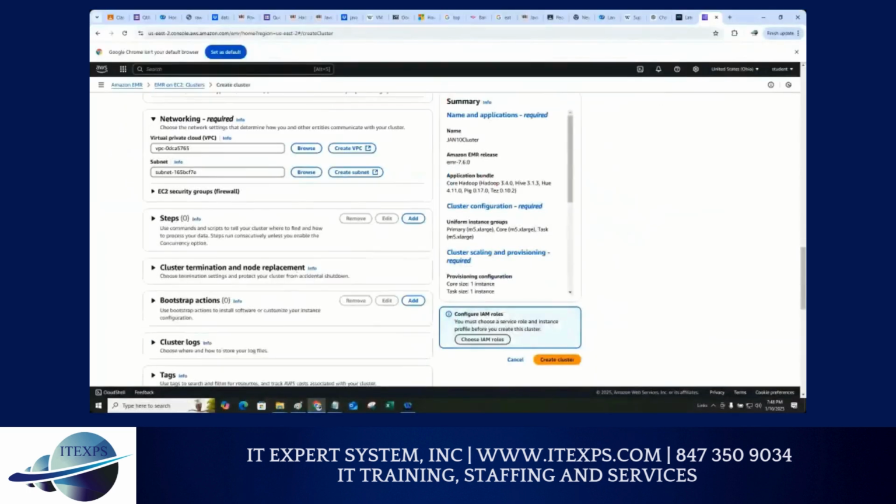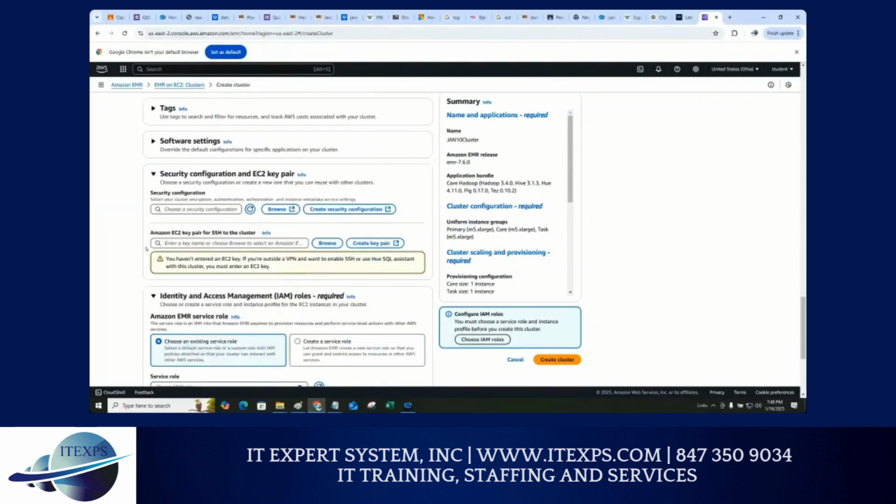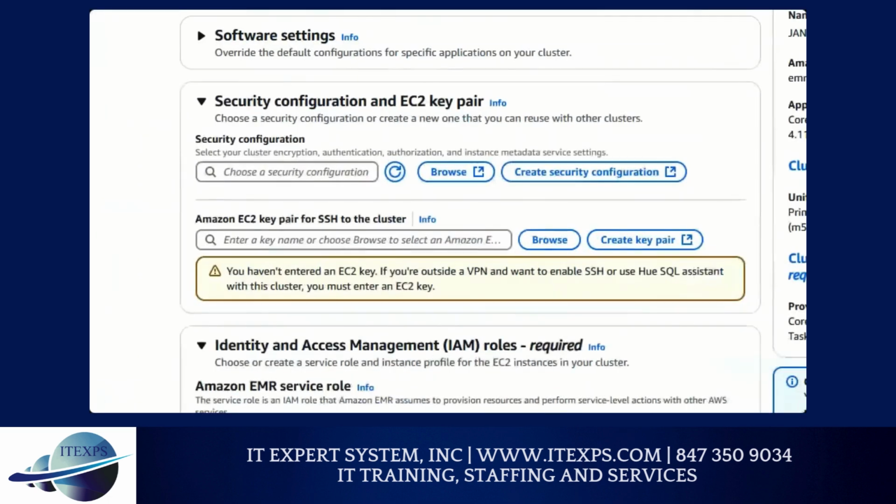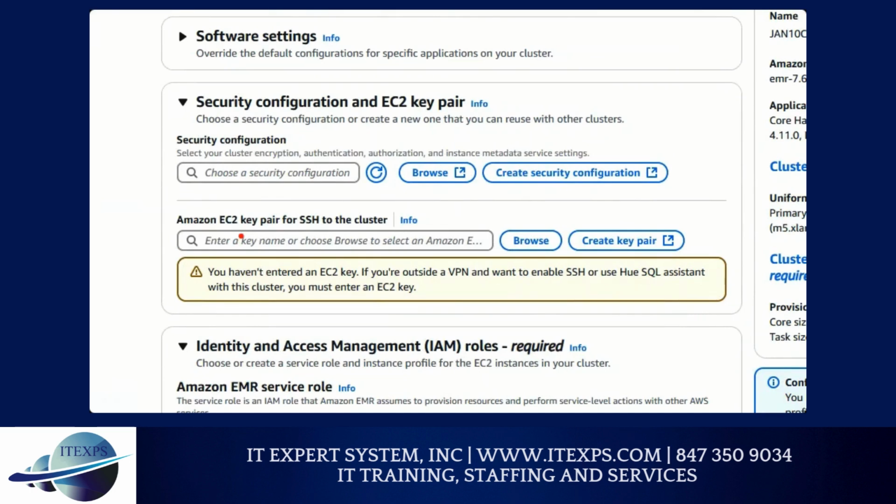Now scroll down. As you scroll down, the first thing I want you to do is, it's going to ask you if you want to create a key. This key is just like in a normal machine, where you have a username and password. In AWS, normally you create a key. So what is a key? A key is what you use to connect to the machine; only through that key can you connect.